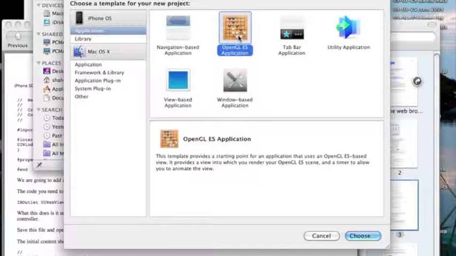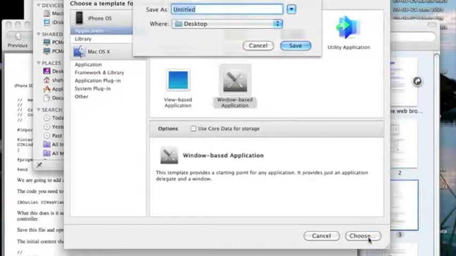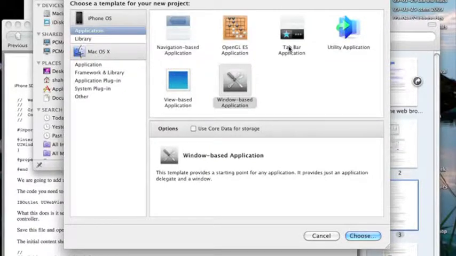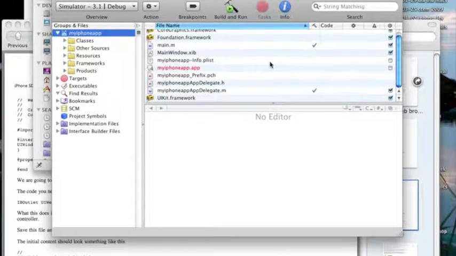For this example, we're going to go with a Windows-based application. So I click on Choose. We're going to give this a name, My iPhone App, and I'll put this on the desktop. And it shows me this screen. Now over here, you will see a bunch of files. We're not going to use all of them.